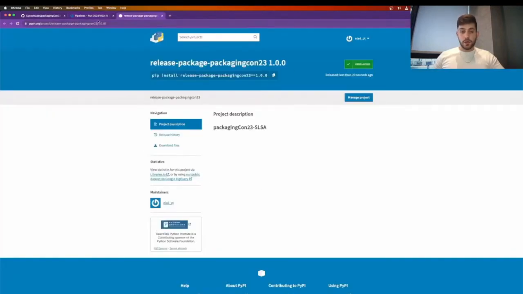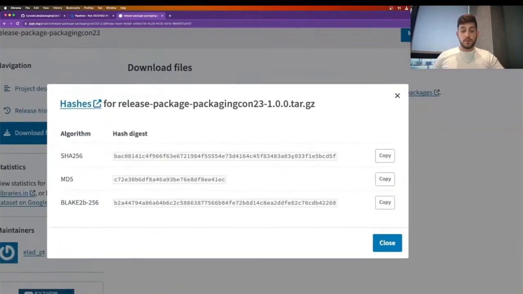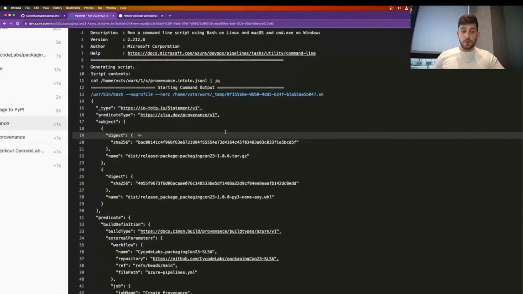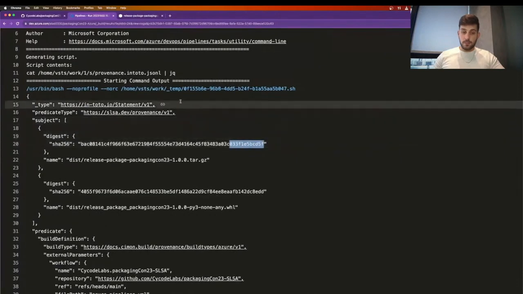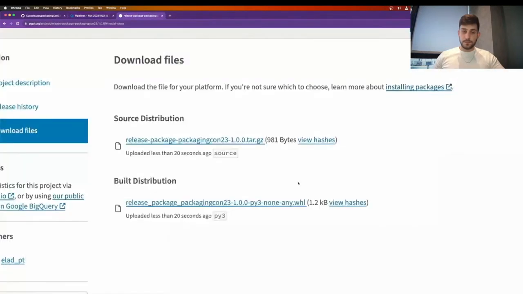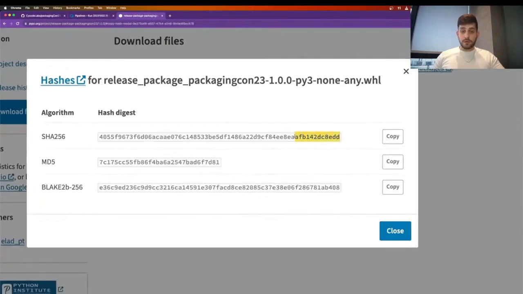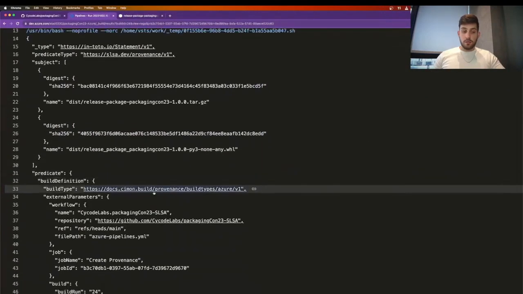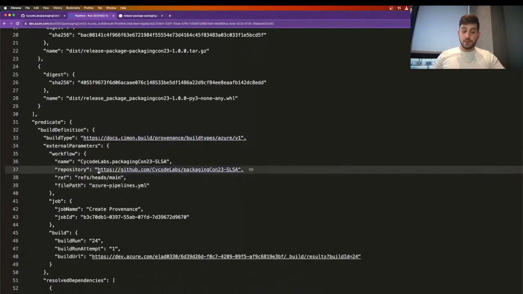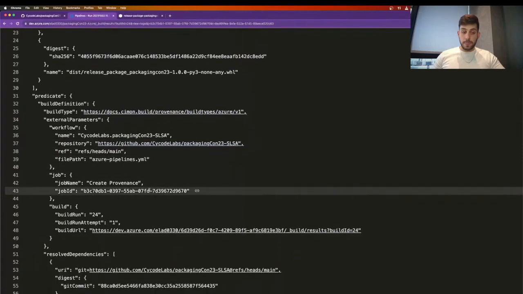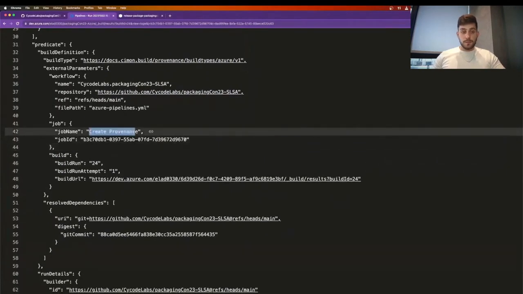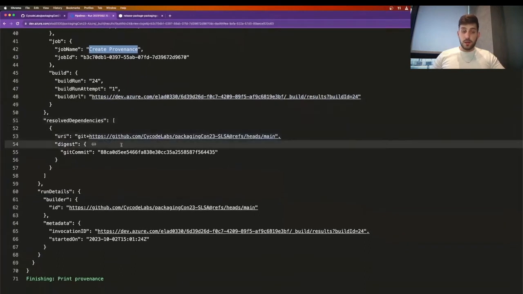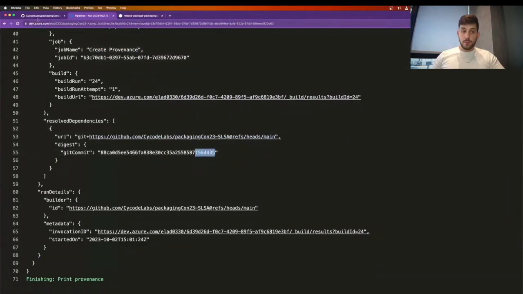Now, let's try to match the two artifacts to the ones in the provenance file. Now, we have the first artifact, and we can see that the provenance document is containing two artifacts. Now, after verifying that the provenance document is containing the two artifacts, let's see what other details we have. Like we saw before, we have details about the job, the build pipeline, and the GitHub repository. Details like the job name, the job ID, the specific build URL, and the git commit that will help us to match the final artifact to the source code repository.